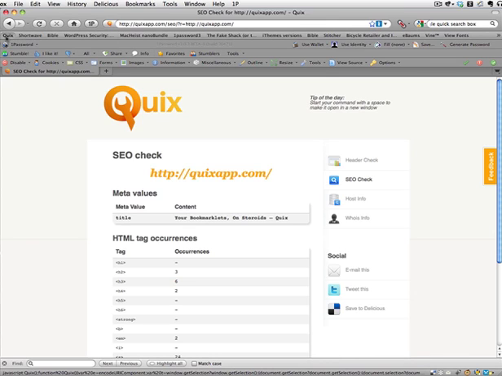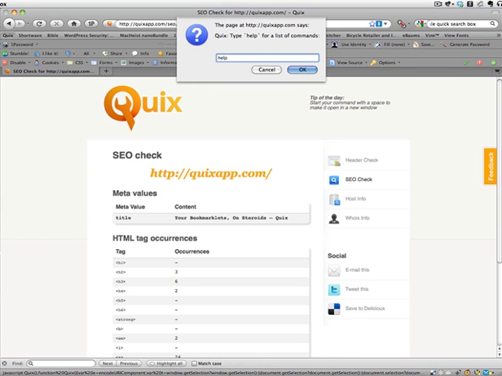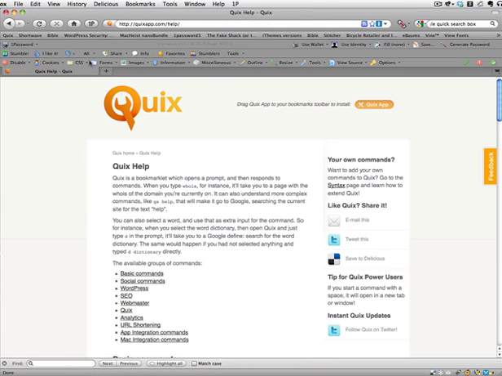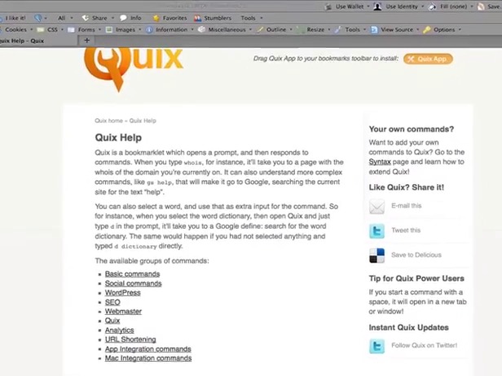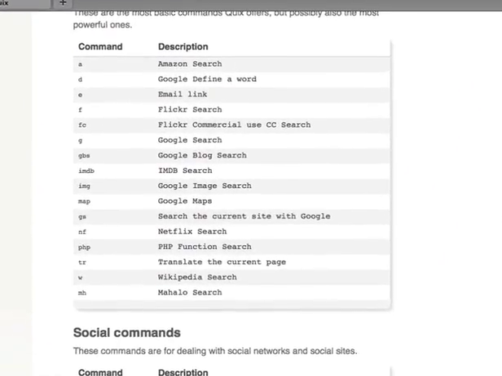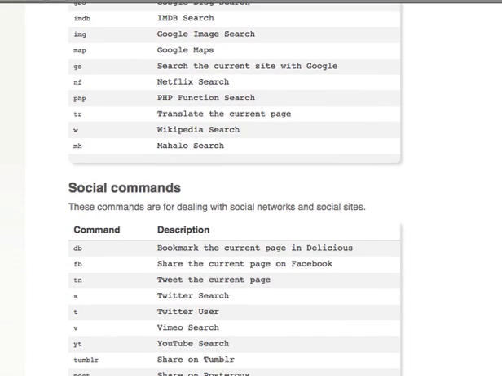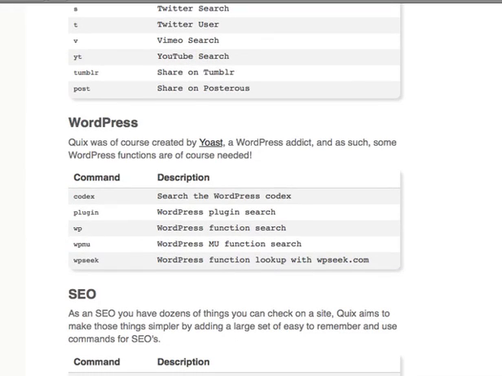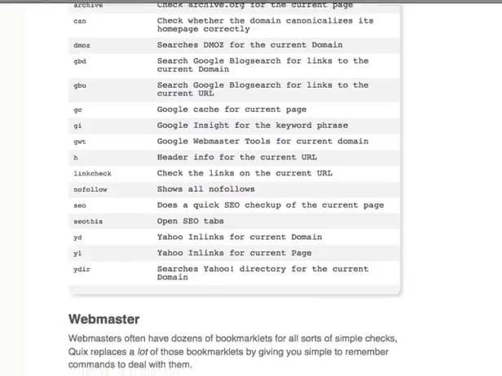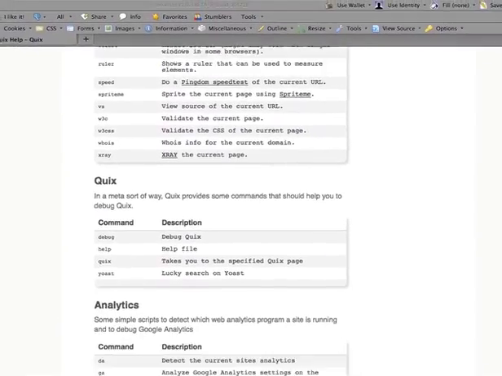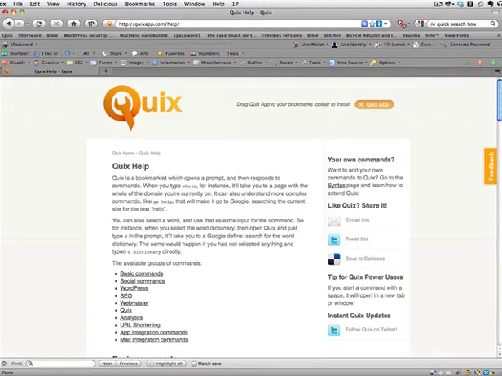Now, if you want to see a list of all the tools, you just type in help into the Quix window. It'll take you to the Quix app website, and you will see all the commands that are available to you. You can do everything from Amazon search to a Flickr search, Wikipedia. There's social commands. You can do a YouTube search or share something on some of the various social sites. There are various WordPress commands to get you right into the codex, for instance. Lots of SEO tools, webmaster tools. And it's really just quite an amazingly productive thing to have.